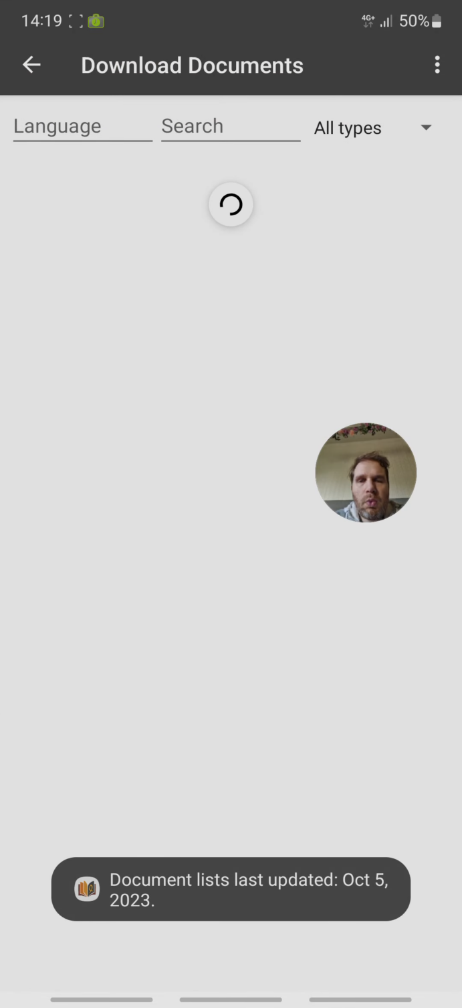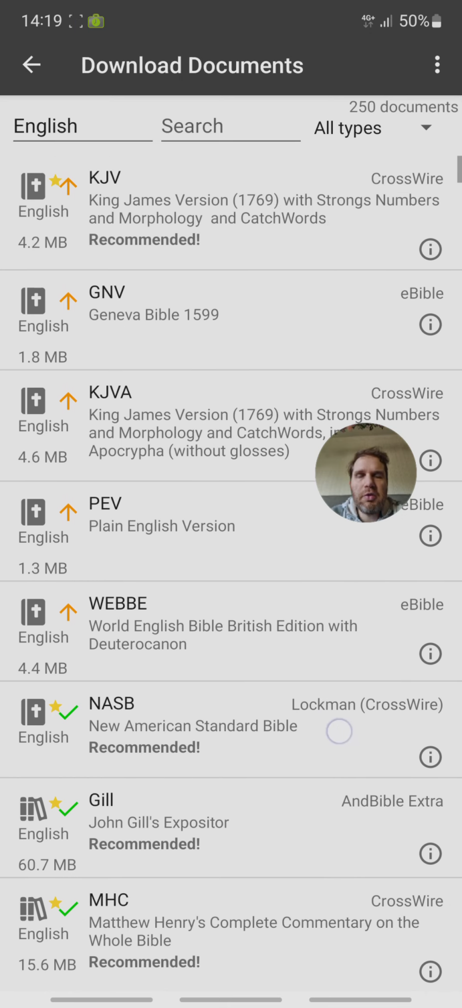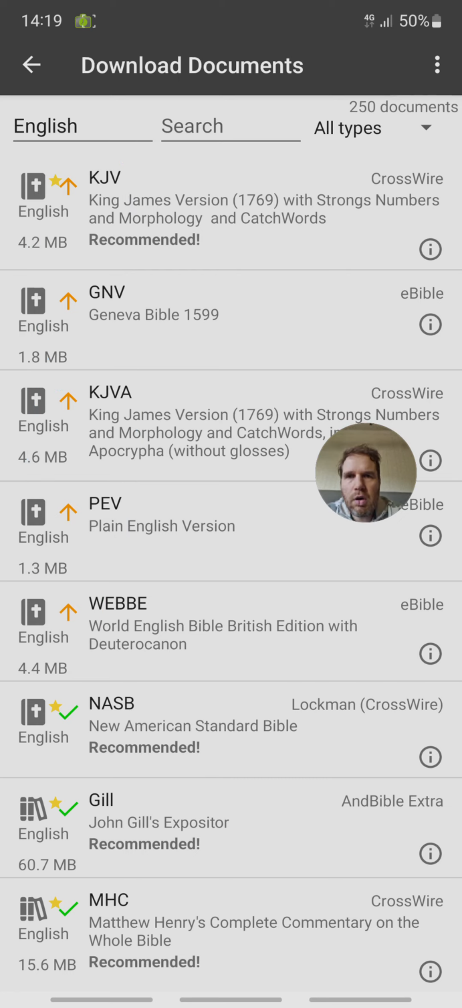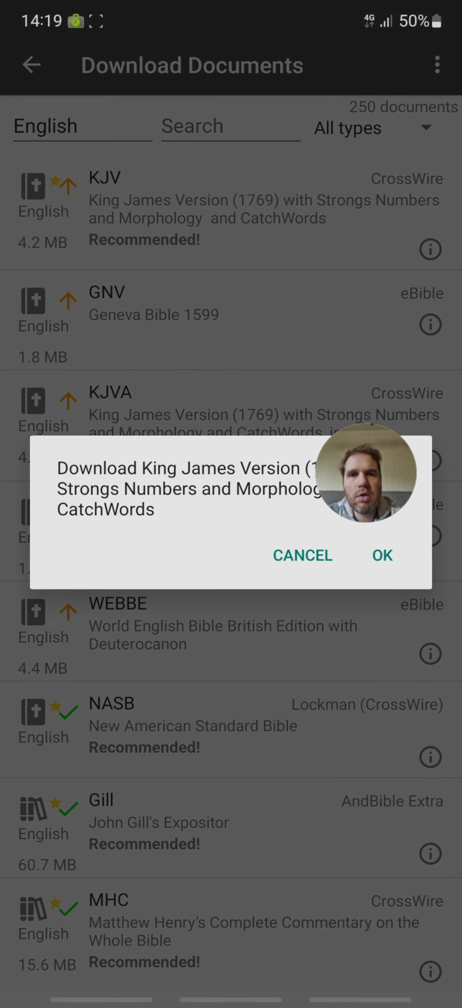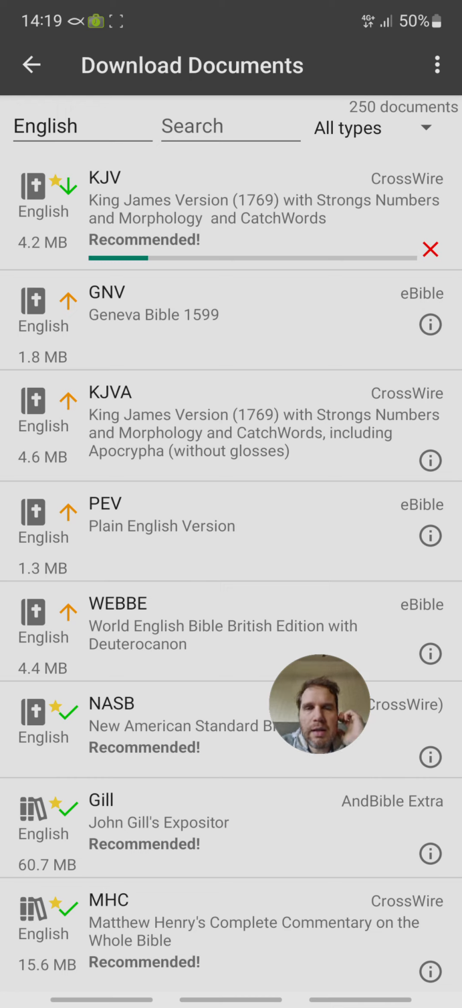So let's get started. If you want to install modules, you go to main menu and then download documents. And from there you can see, first of all, if you see arrows like this, it means that these modules have an update available. So let me update now first of all my KJV module to the latest version. It is working like this. AndBible is downloading the modules and now it is updated.